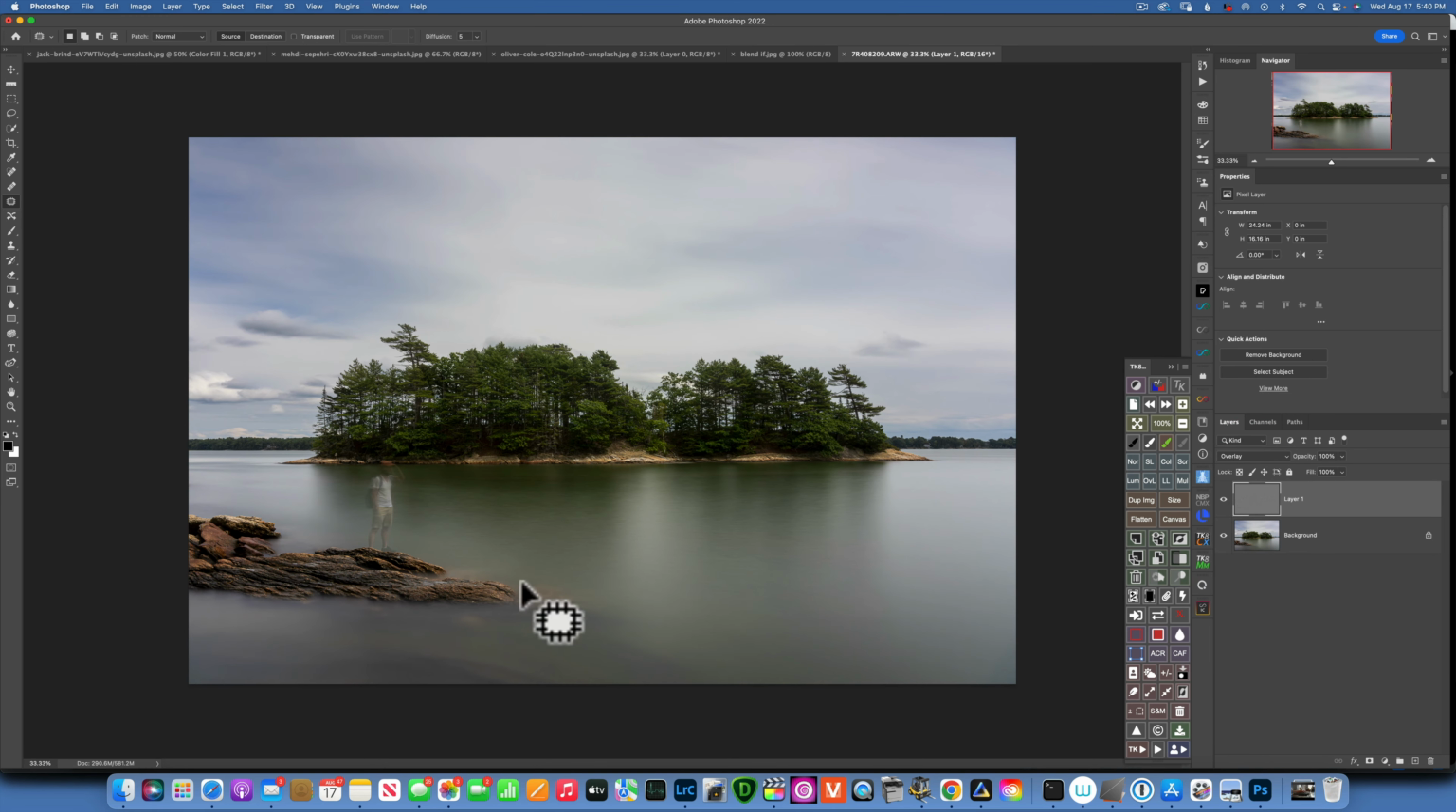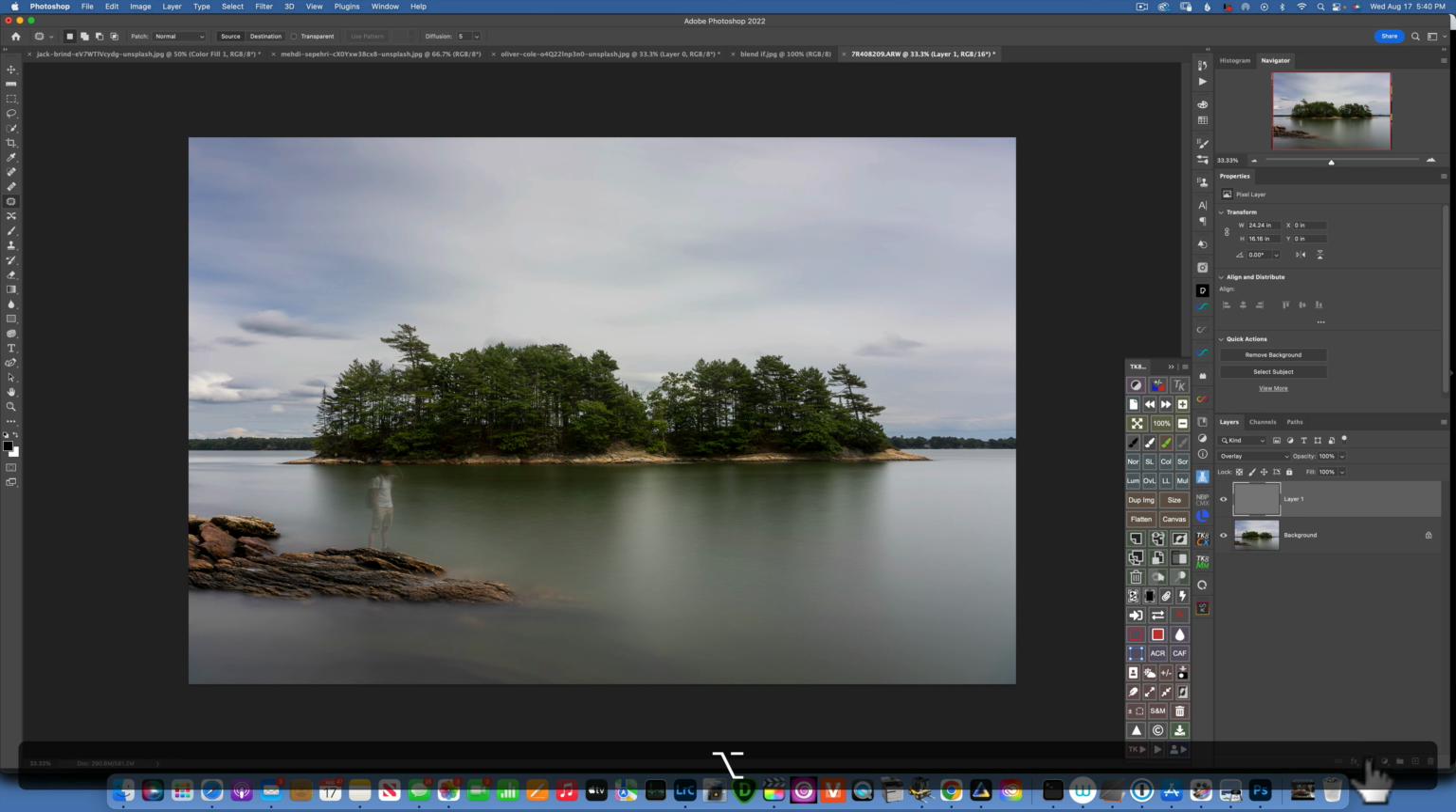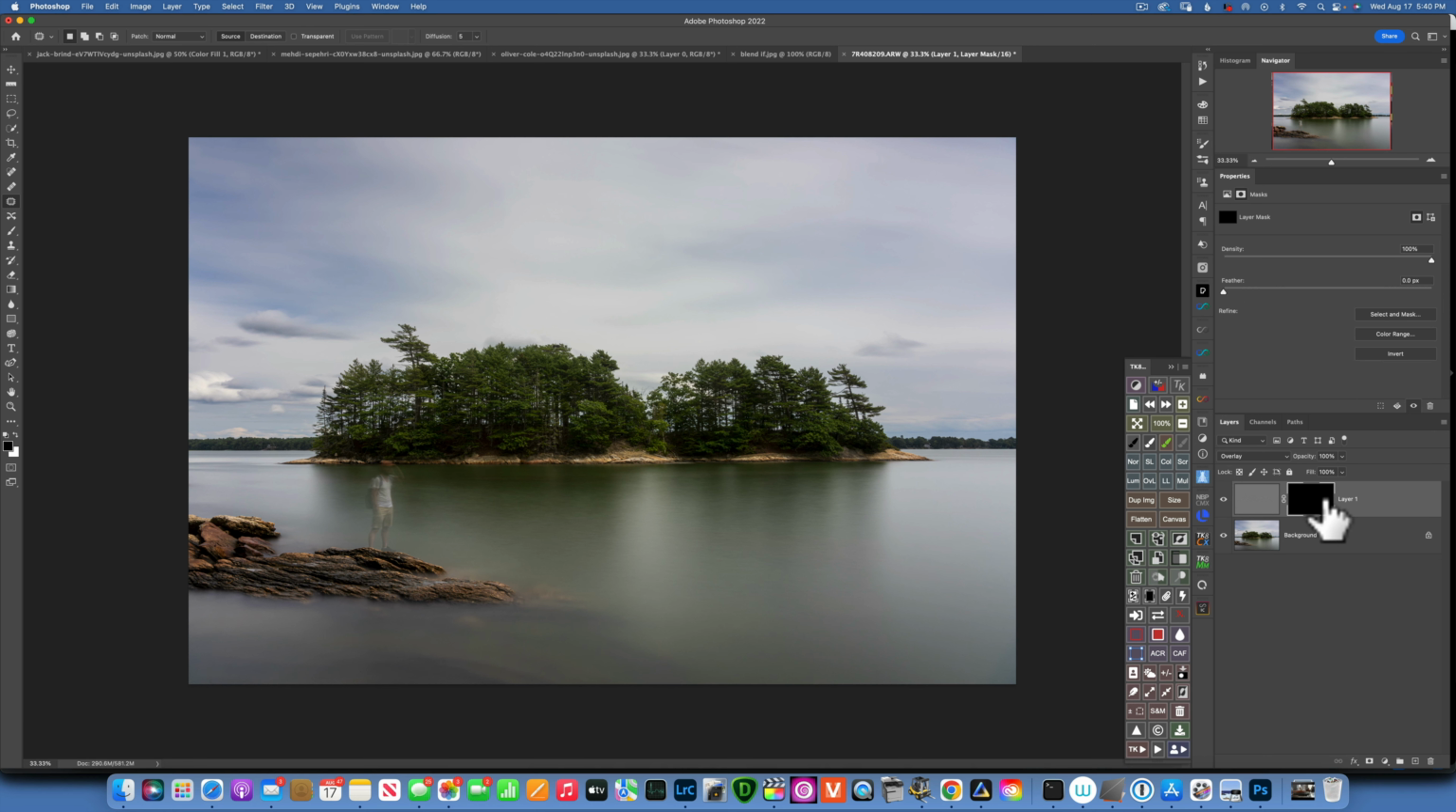And now we are sharpening these rocks, but we are also sharpening the water and the sky and everything else. And I don't want to do that. So what I will do, I will hold down Option while clicking on this mask icon on the bottom, and that will create a black mask. That means it's hiding all this sharpening effect.